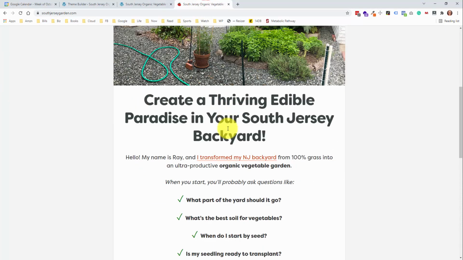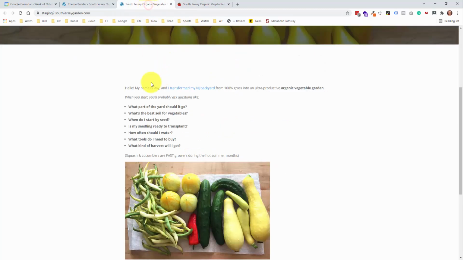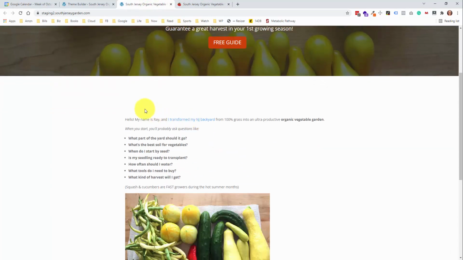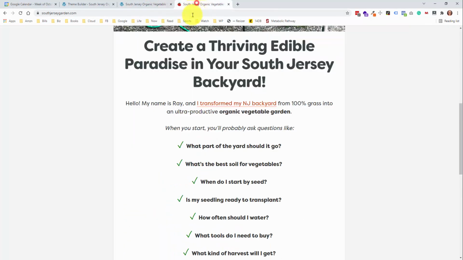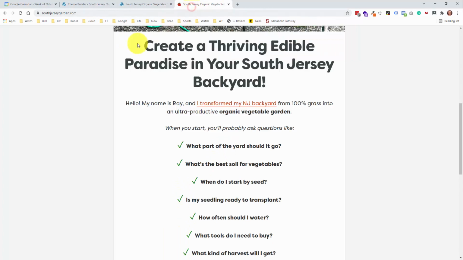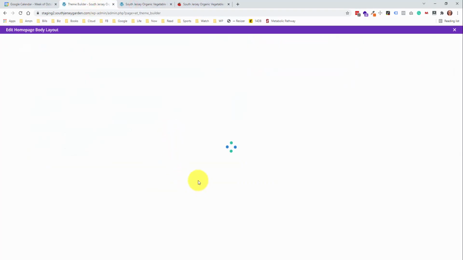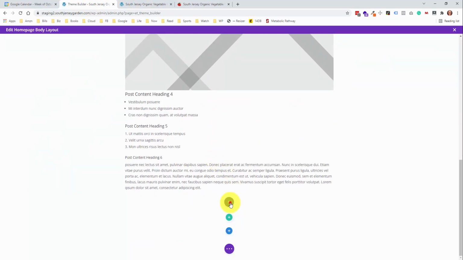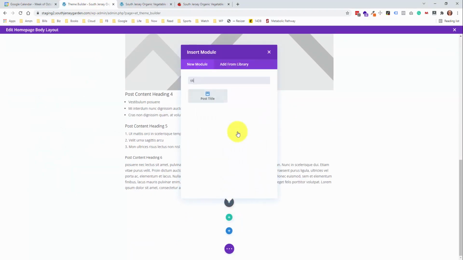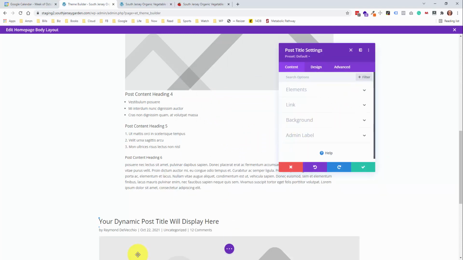Obviously my font's a lot bigger here, which we can edit. And again, if you want to do this site-wide, it's best to do that from the customizer, not from the post content module within that theme builder. But the first thing I want to do is see if I can get that featured image showing along with the title. The title's not showing either. So let me go back to the custom body, and I need to add a module here. I'm going to do it to the bottom, and we can add the post title module, and this is where the featured image looks like it shows.